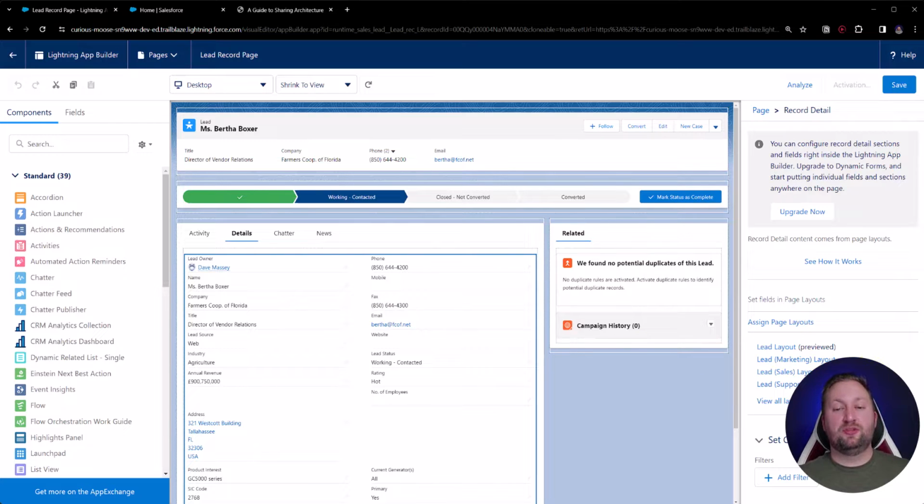These can be customized in setup, so you can show the details that you want in the record. You can have multiple page layouts and assign them based on a number of factors, and what we also have is the option to turn on dynamic forms, which makes it even easier for us to control what we see on the page. But that is a conversation for another day.